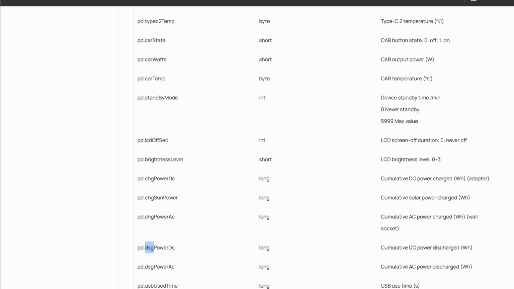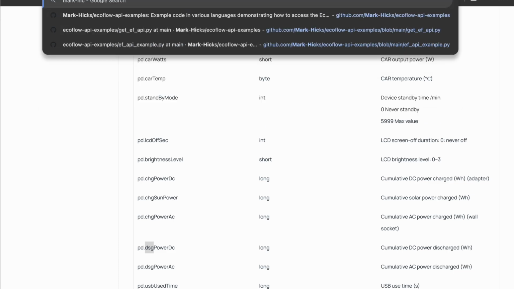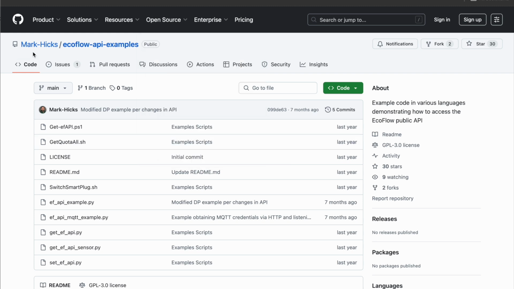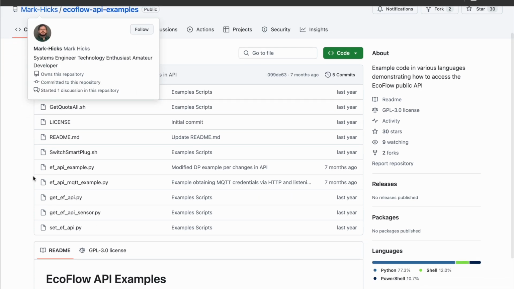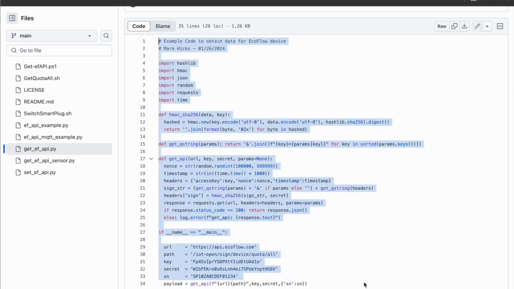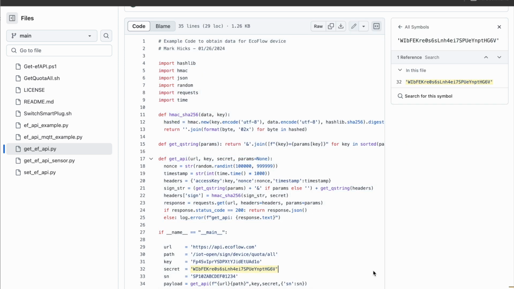The way that we do this is already done by a guy named Mark Hicks, so credit to him. In his repository, he has a short script called Get EcoFlow API, which we can use to very quickly grab some information out of the developer platform. You can either clone his repo, but if you're not familiar with GitHub, it might just be easier to copy this snippet of code somewhere, because it can run standalone without having to clone the entire repo.